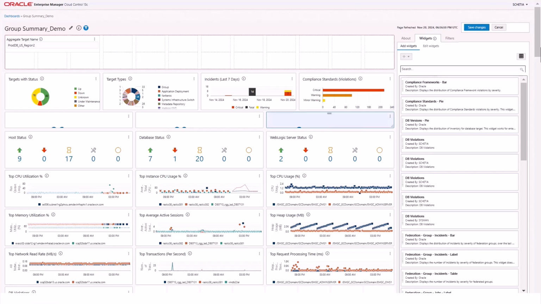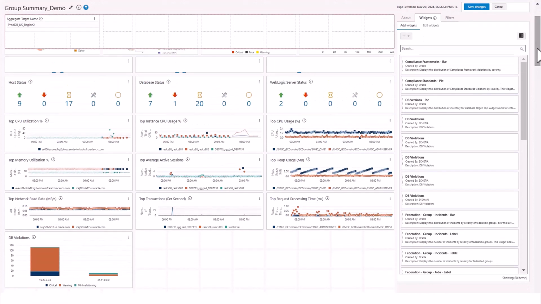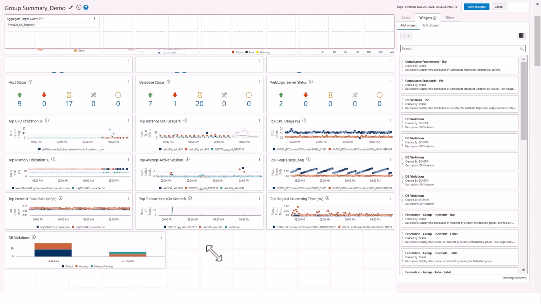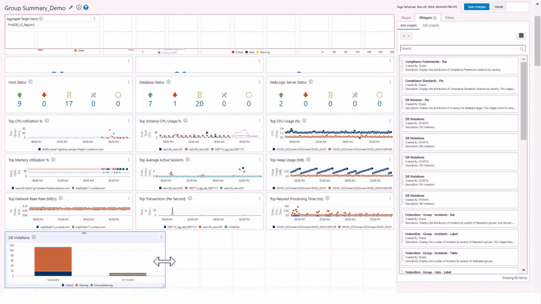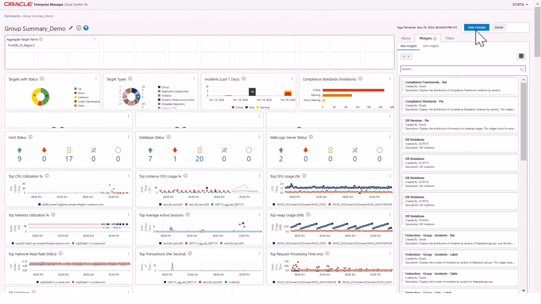So here you go. This is the widget that we created, showing DB violations. So this is the way you can create widgets with the SQL query, and your dashboard can be customized. You can also expand this widget if you want. It's up to you. The height, width, and anything that you'd like to do based on your visualization. So this is all possible. So this is how you can build widgets based on your use case. So I can go and save this.